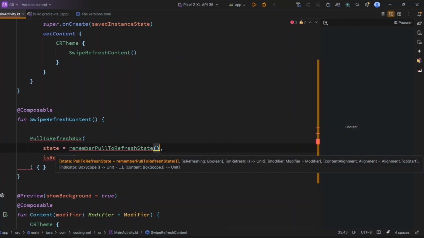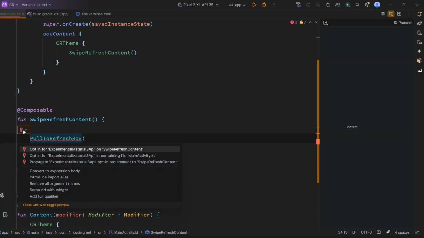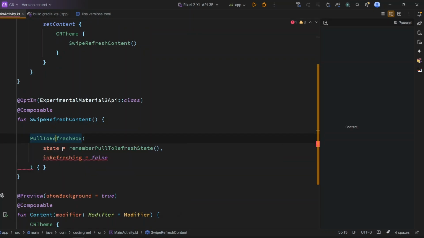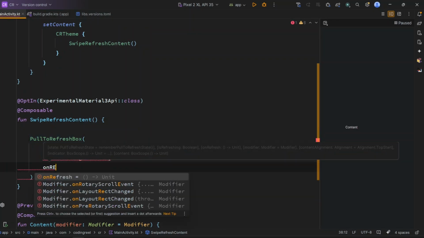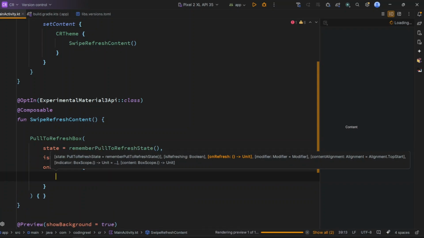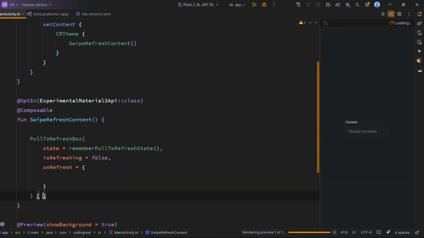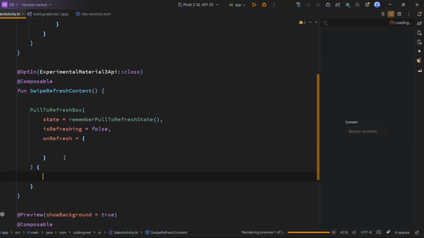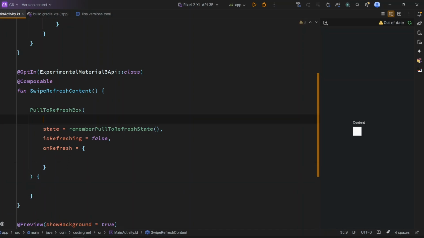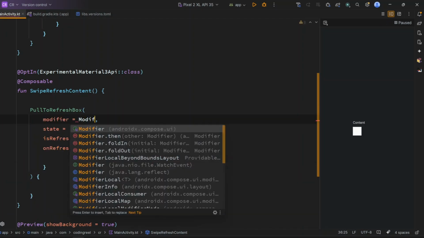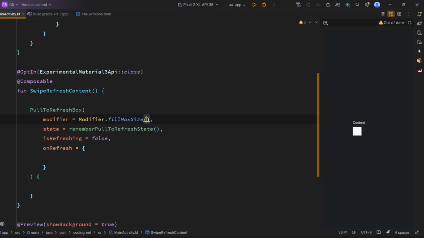This will be rememberPullToRefreshState, and then also opt in for the experimental API, and then the third required argument is onRefresh. Let's make it empty for now. Also let's add a modifier to fill the max size so that we can see the full screen in the preview box.